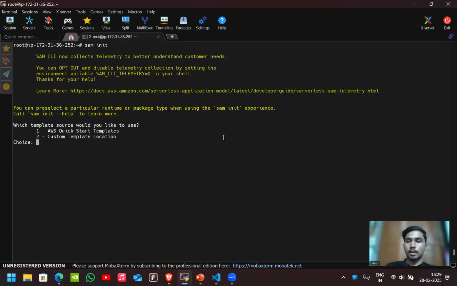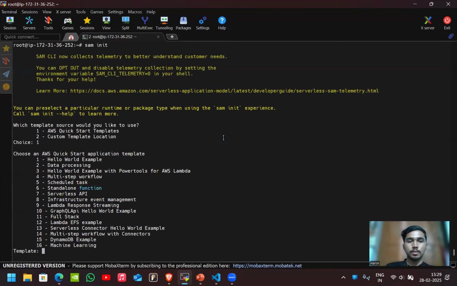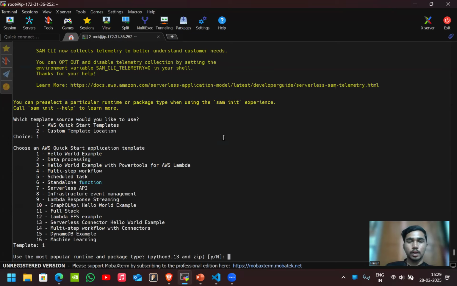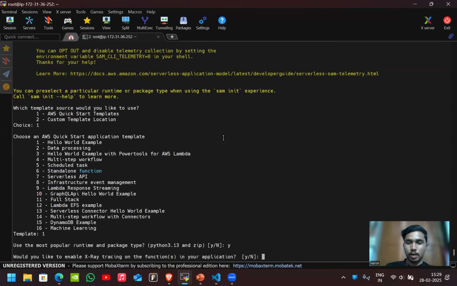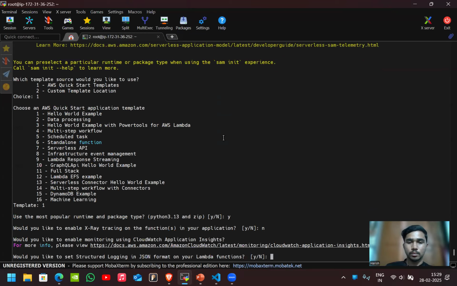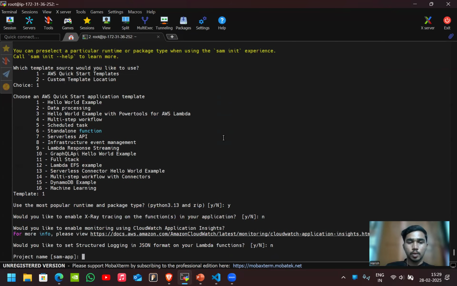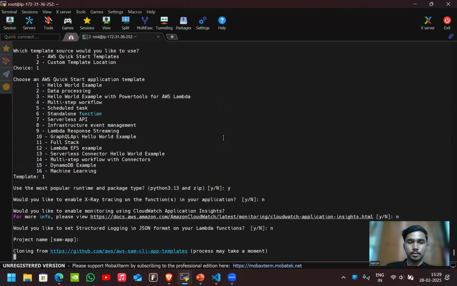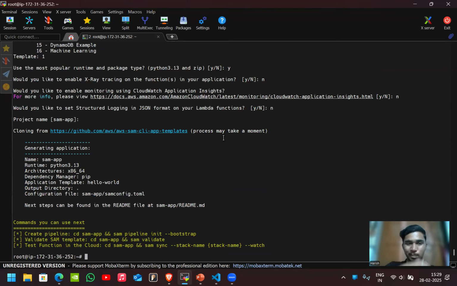So here I'll select some options to create the app. I'll select one for AWS Quick Start templates. Here I'll select the Hello World example, which is one. I'll use the most popular runtime. So yes, and all these other things are no. It asks me for the project name, SAM app. So I'll press yes. So here the app is created.